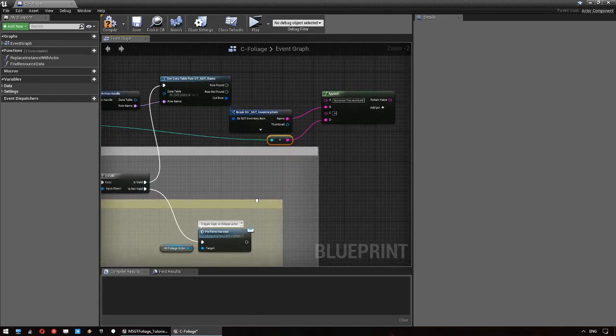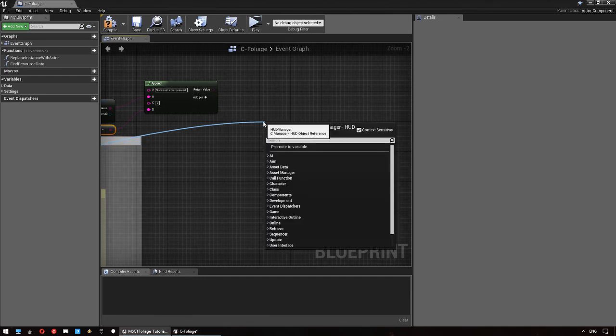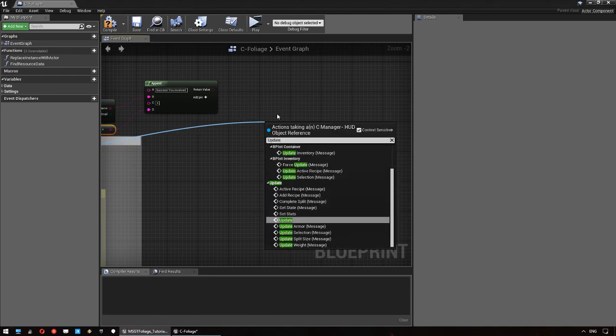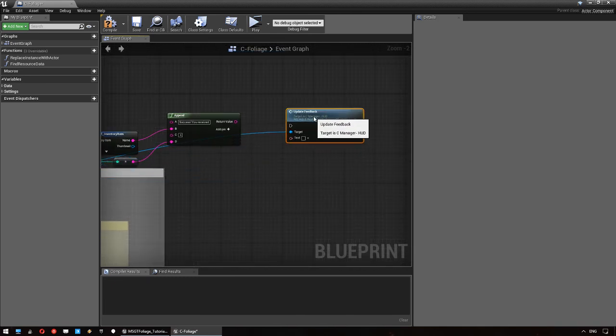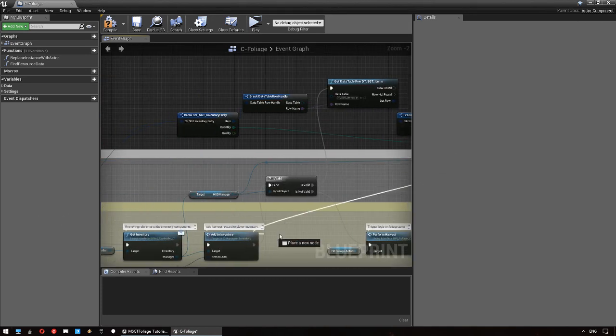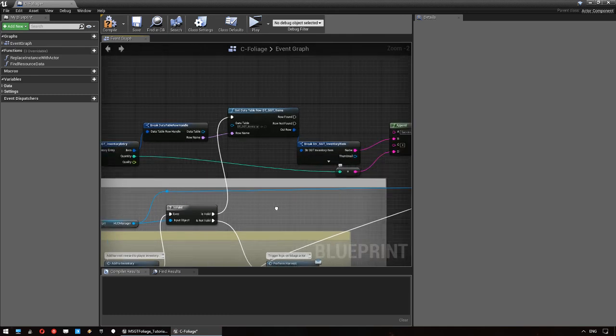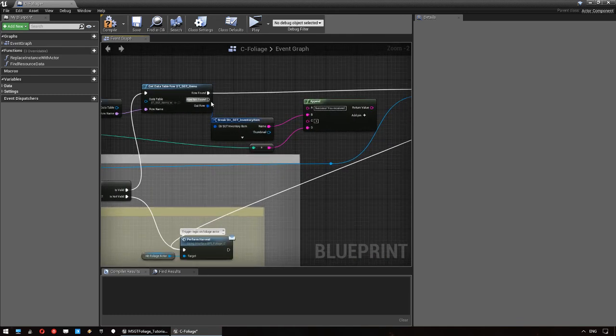And then the last one from our HUD manager here, we want to do update feedback. Just that one there. So I know this is a little bit messy, but we're just working with what we've got here. And then once update feedback is done, we're going to go back down to this guy. So row found goes to there, and if the row is not found, we just go back down to there.